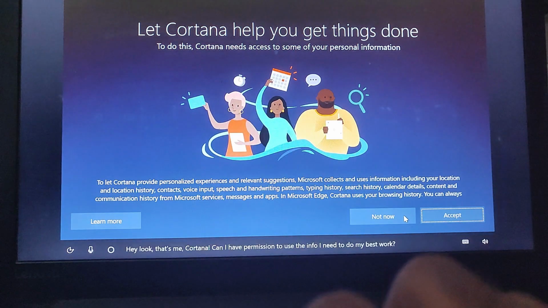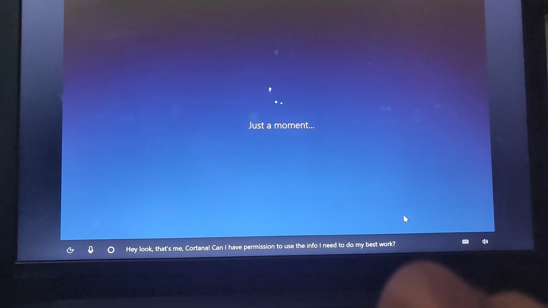Next optional setup is Cortana setup. Some older Windows 10 versions still ask about Cortana, Microsoft's voice assistant. Options available are: Yes, enable Cortana for voice commands, reminders, and search integration. Or No, which skips it for now, and you can enable it later.